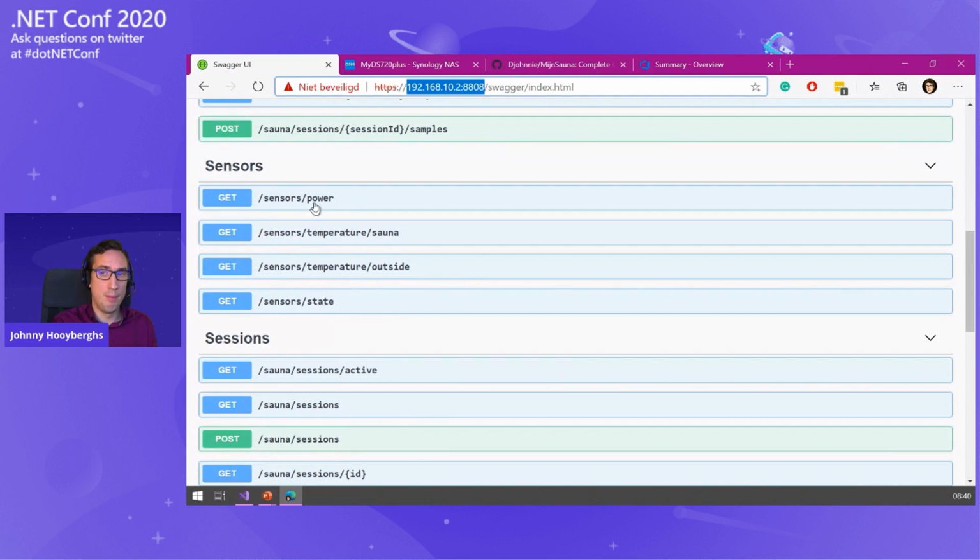So the power, I'm actually connecting to a different device in my home, which sits where the electric outlet comes in. The temperature in the sauna is connecting to the Raspberry Pi, which will read the temperature live. The outside temperature is just using some kind of internet service to get the outside temperature in my location. And then the sensor state also comes from the Raspberry Pi.